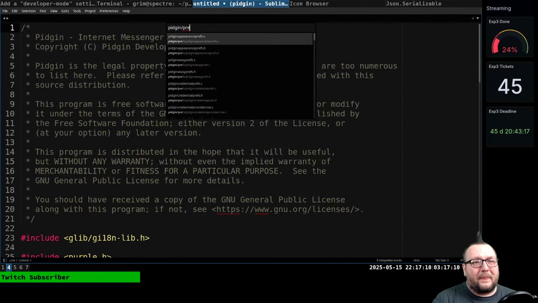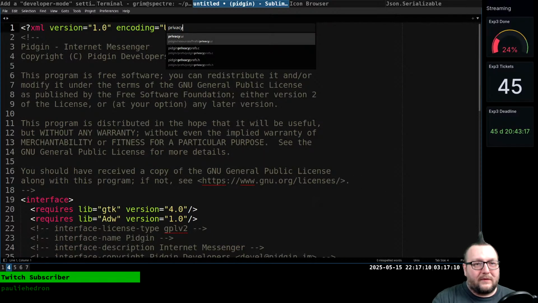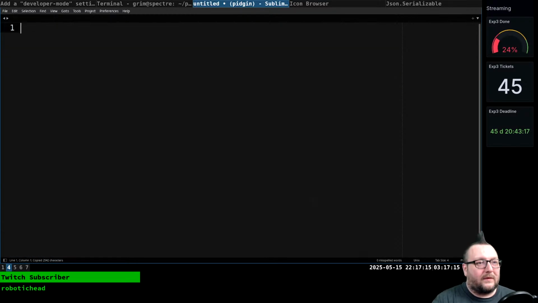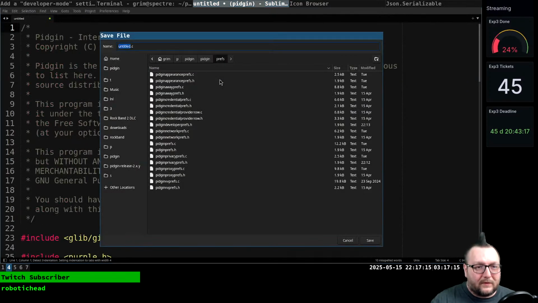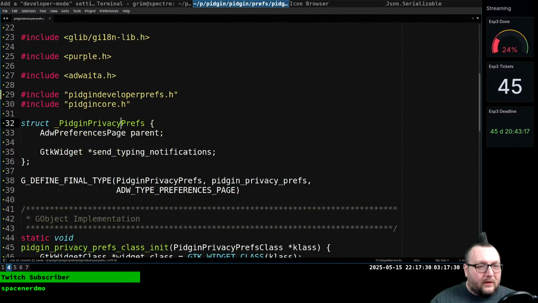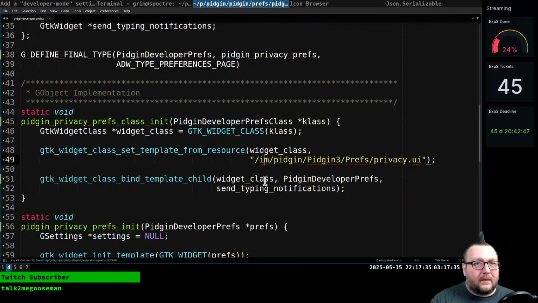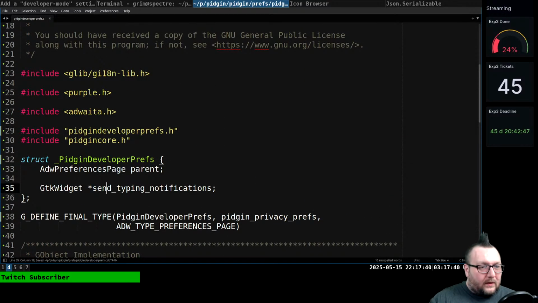Oh no, we need developer prefs.c. I should have used copy paste or multi-cursor. Developer mode.